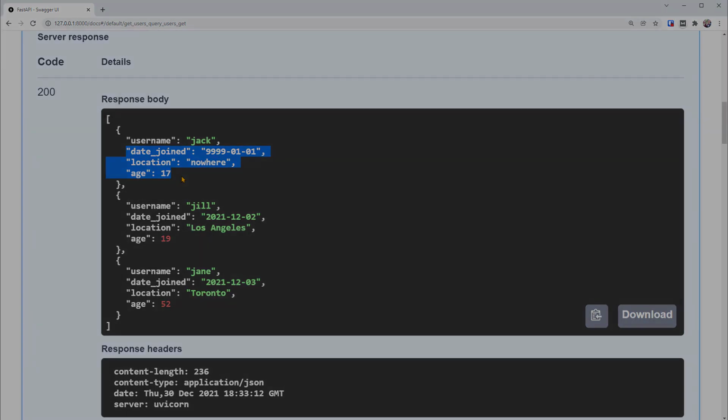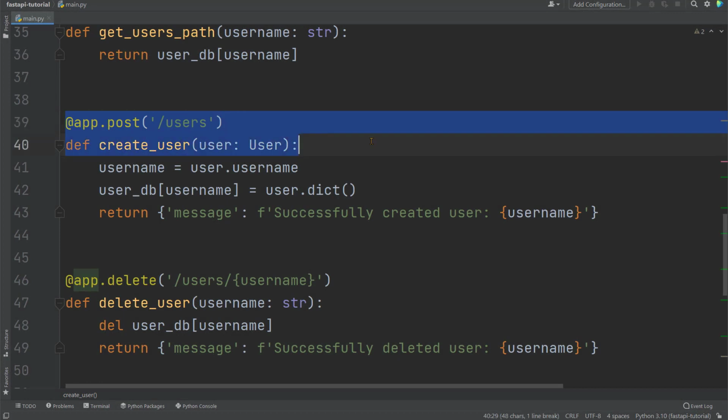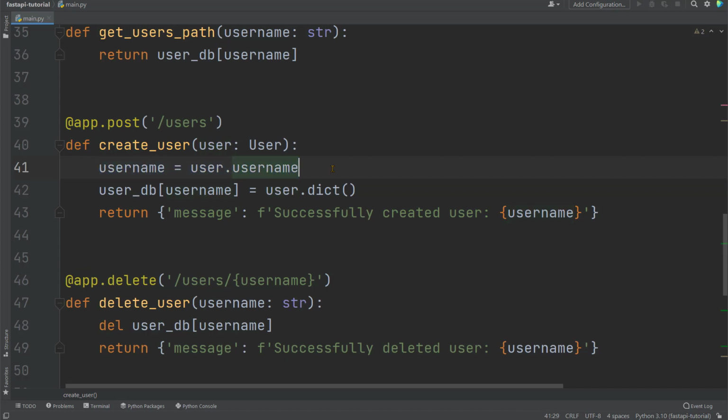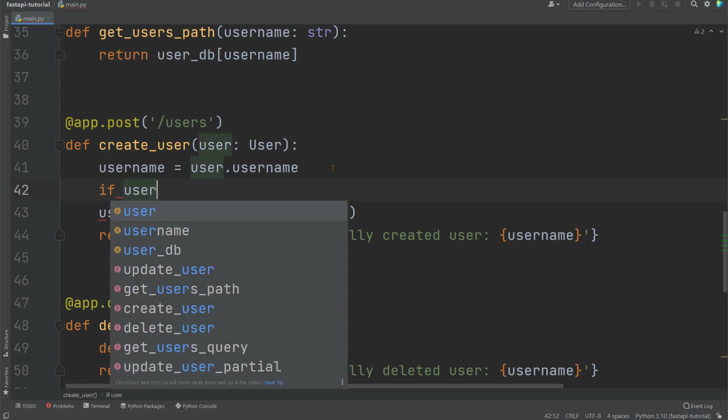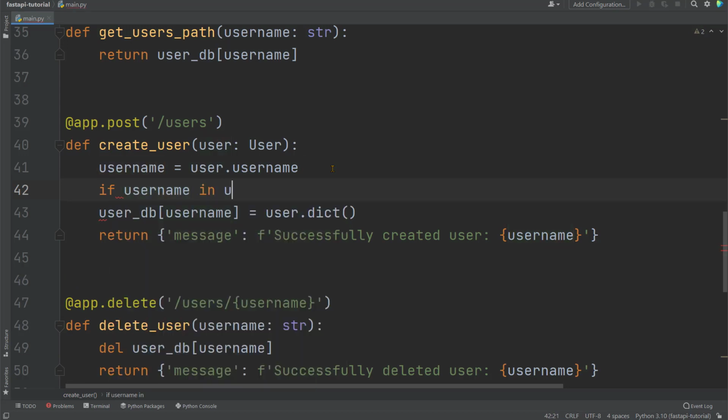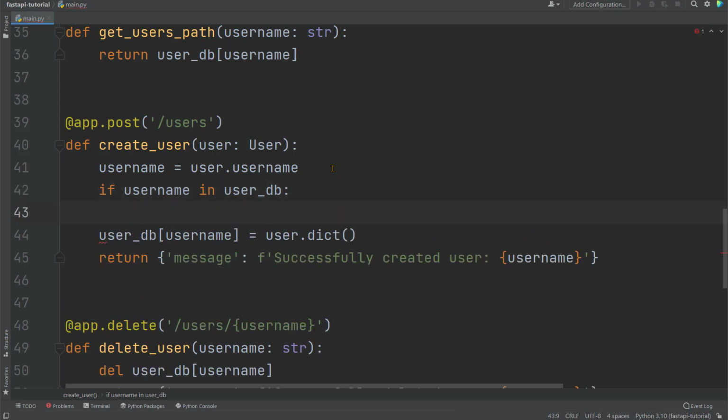Let's go to PyCharm. Here is the post operation for creating users. After we grab the username, we can check whether such username is already in our database. So we can add if username in userDB. If this is true, we know that we should not allow the operation to continue to create such user. We can raise an HTTP exception. Raise. The raise statement can force a specific exception to occur.